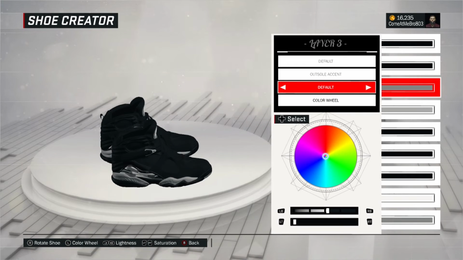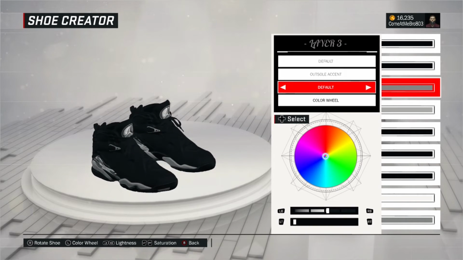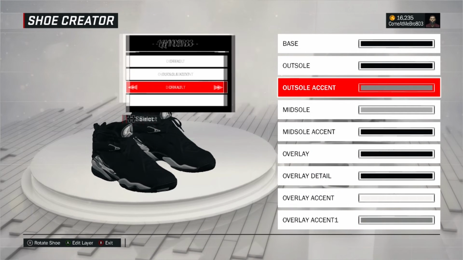Alright, so outsole accent, I kept that default as well, and I got 50% on the lightness and 0% on the saturation. That gives it that gray color, man. That's your outsole accent right there if you turn your shoe to the front a little bit.